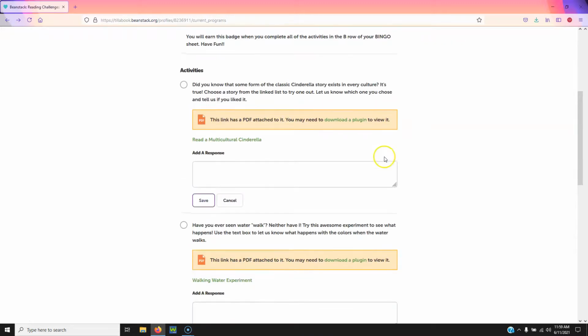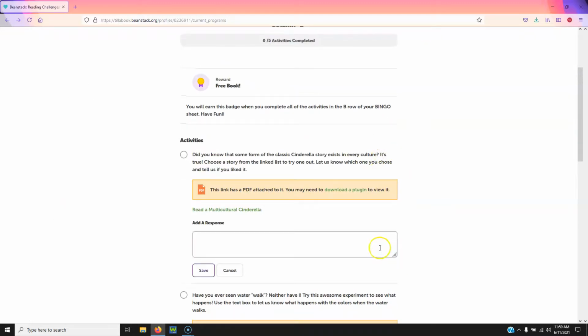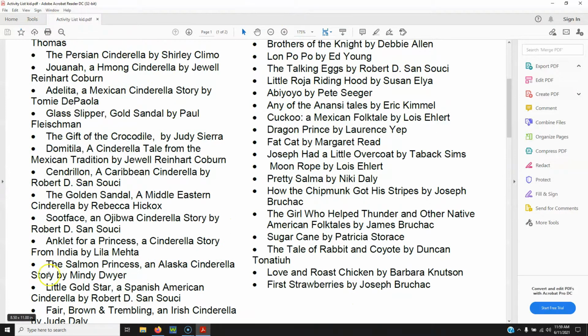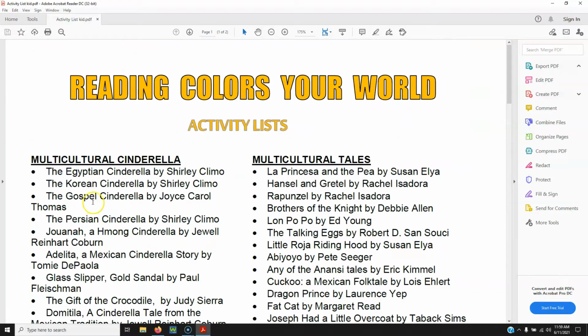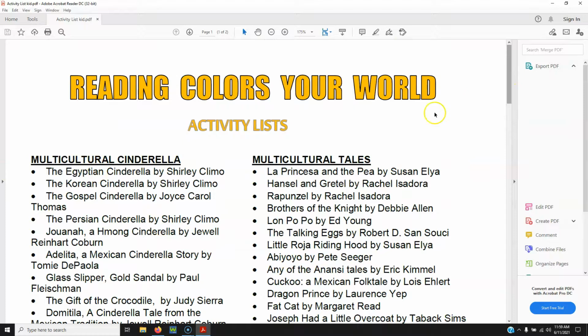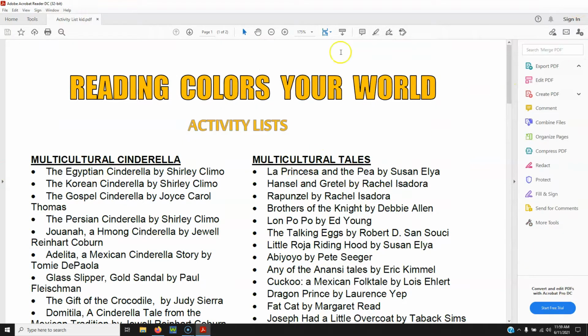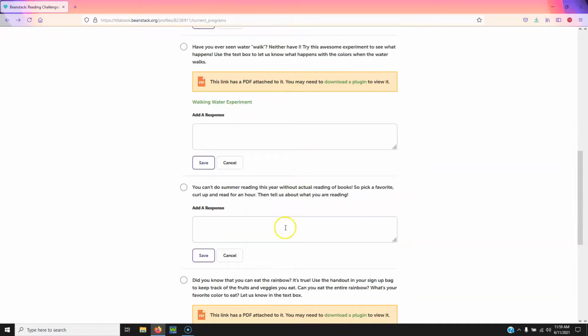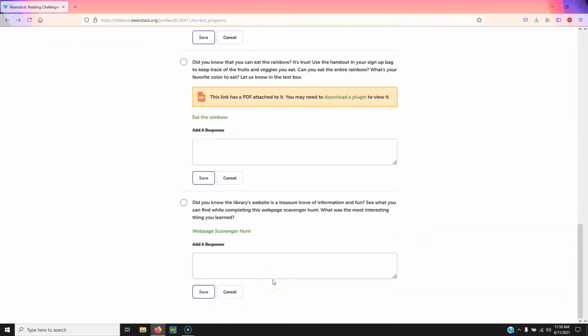So for example, there's a list of Cinderellas that I have put together. They're all different multicultural Cinderellas from all over the world, and they're all available at the library. They might be checked out, but these are all ones that we own. And for future reference, here's the multicultural tales too. So you read one of those and you can absolutely log the book in your reading, but also write which one you chose and if you liked it. There's quite a few of those in here to do.